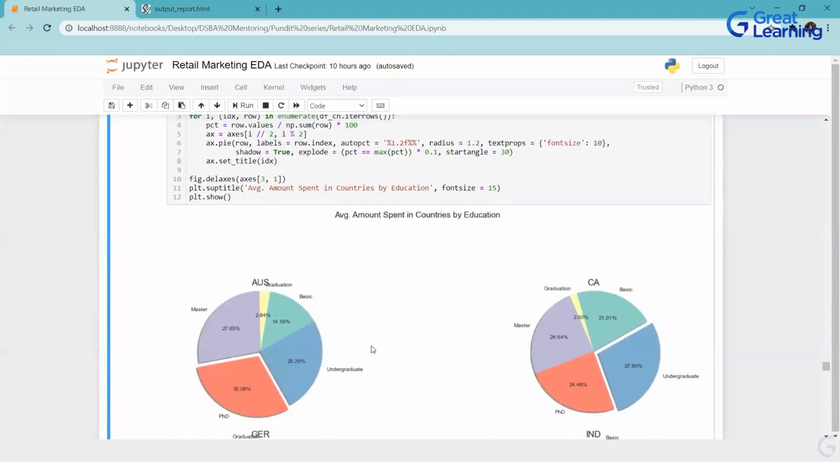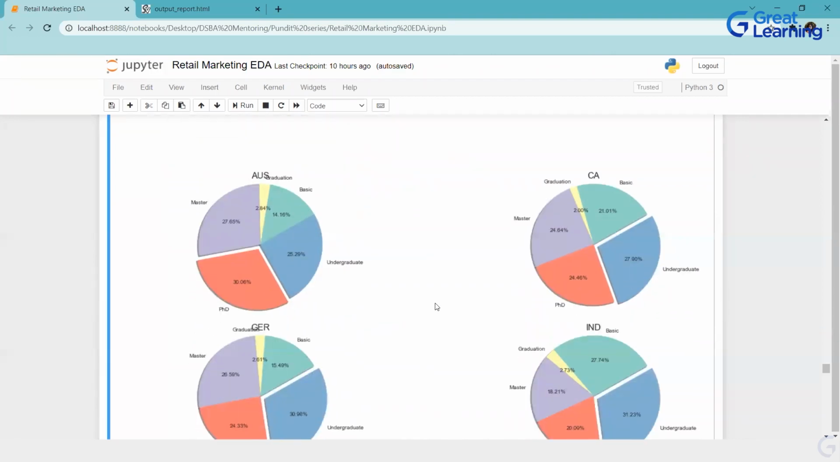It means their target audience for the rest of the countries is mainly undergrads, and for Australia, it is PhD people, and for South Africa, it is masters people. So when you are running a campaign in South Africa, you should target more of the people who have done masters. And for Australia, you should target more of the people who have done PhD. And for the rest of the countries, it is the undergrads that you have to target. That's what we can analyze from here.